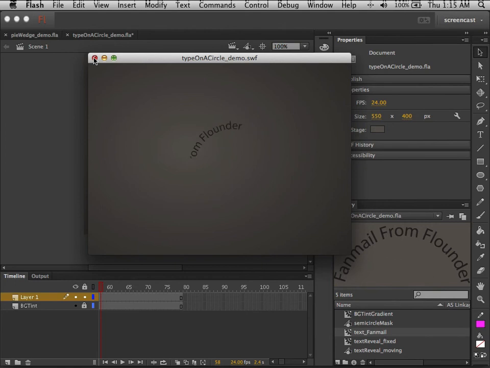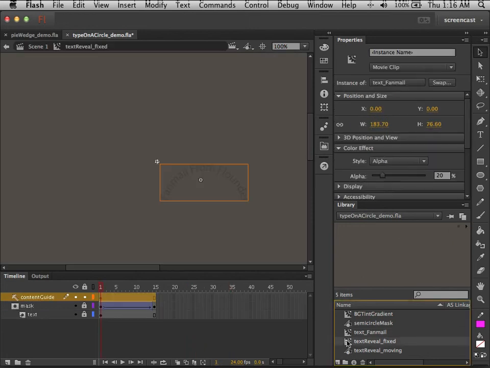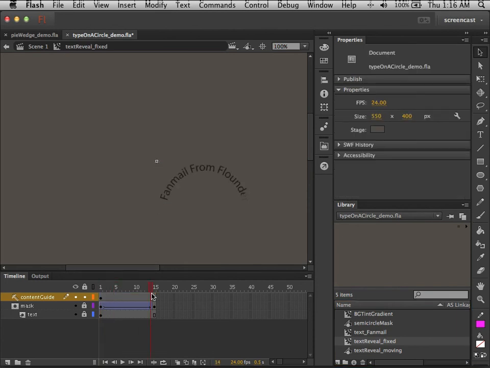Now I did mention that we might want to put drop shadows or color effects, because this is black and most of my color has been white so far. So let's see how we can do that. If you remember, inside of our text reveal, let's go ahead and choose text reveal fixed. We are using this symbol for our text here.